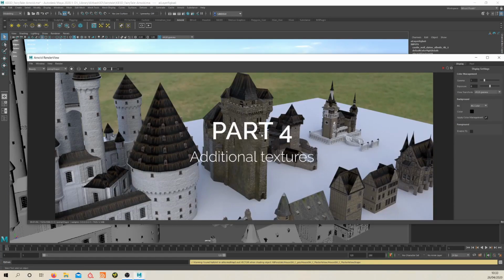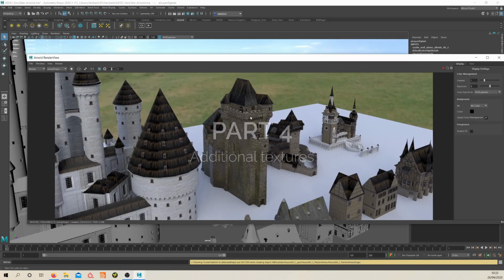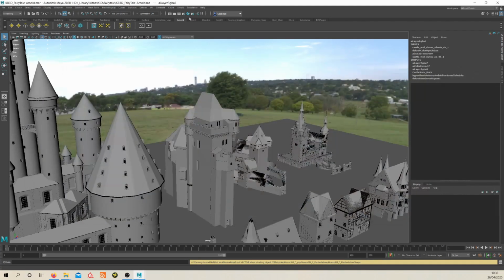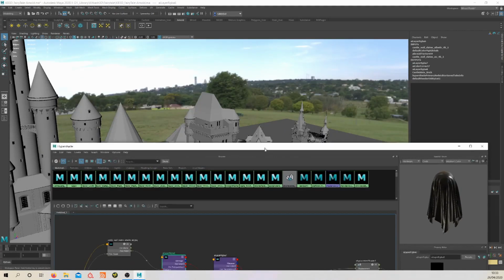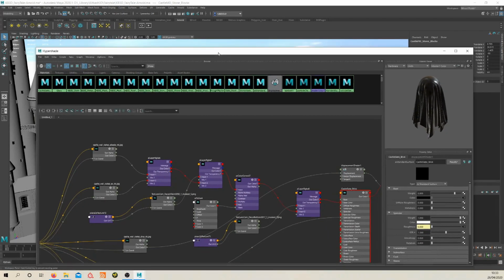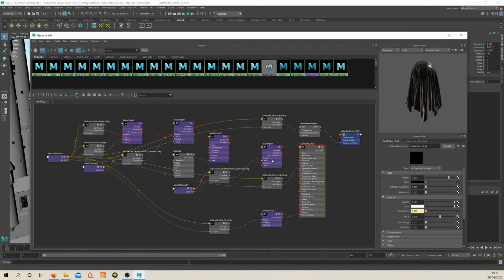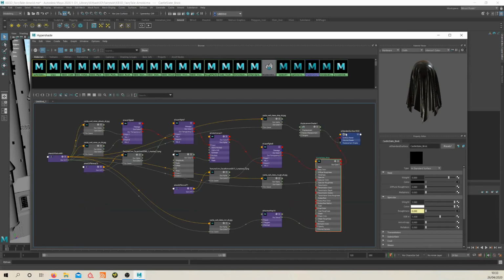So part 4, we're going to have a look at how we can use different textures to create a little bit of breakup and variation in our layout. So here you can see the castle has got a different texture on it. I've added some moss and a little bit of dirt coming in on the roof. So let's have a look at the shader network for that. For the brick. So castle slate brick.